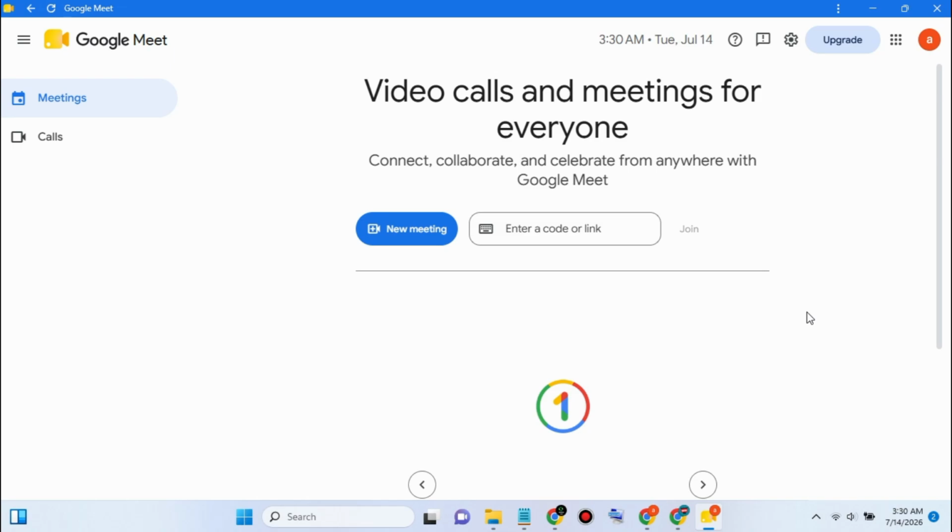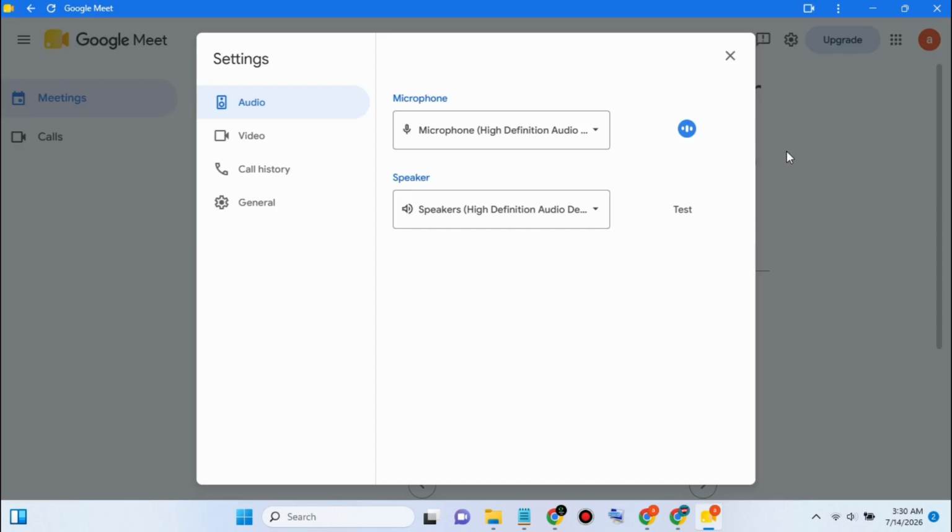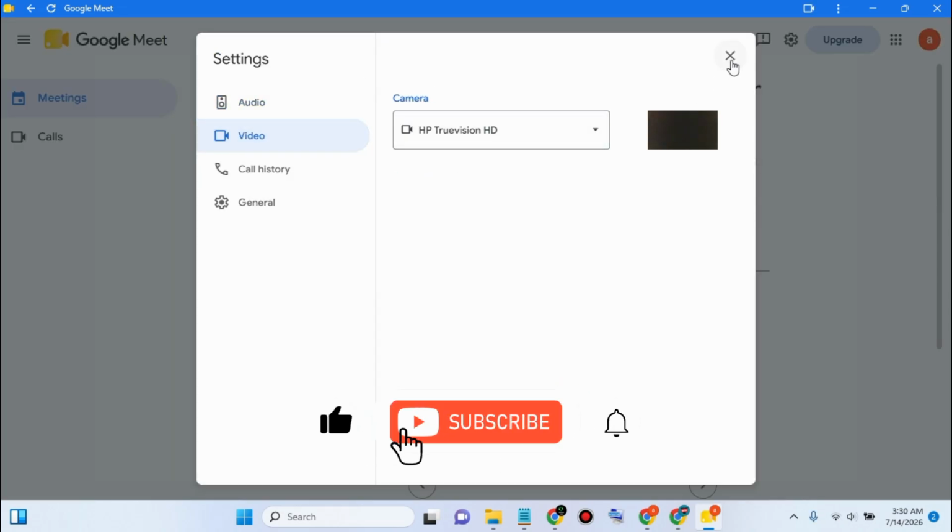So, you've successfully joined and participated in a Google Meet meeting. And that's how to join a Google Meet meeting. Whether you're attending a business meeting, an online class, or a virtual family gathering, the process is fast and straightforward. Checking your camera and microphone before joining helps everything run more smoothly.